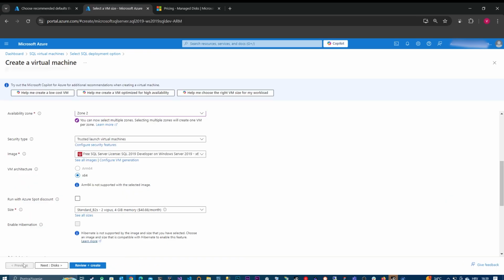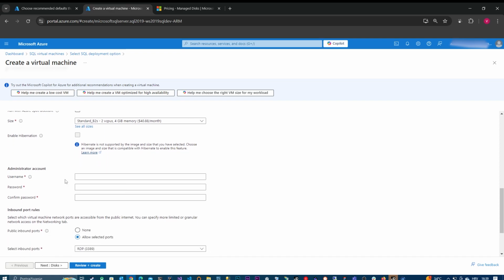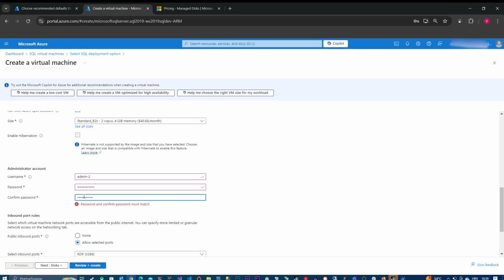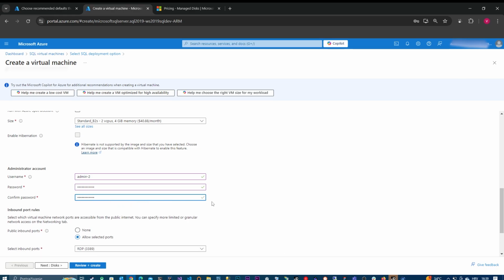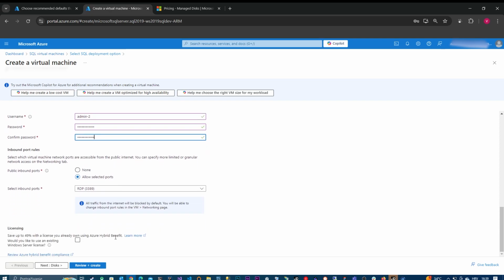So I will choose select here and will choose my username for this machine and will choose the password and confirm the password here. It has some requirements, like at least one small and one big letter and stuff like that. And if you already have a license, you can click here for the Azure hybrid benefit, but I don't, so I will unclick it.